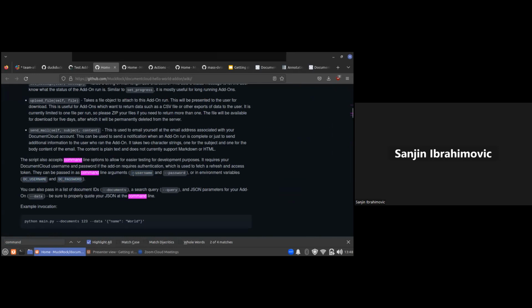That way you don't have to explicitly call your username and password each time that you run the main.py file. And this is kind of what that would look like. You could provide documents to run against the add-on by doing --documents and then listing the DocumentCloud ID. And if you did have additional fields, this is how you would present that. By fields, I mean properties that are in your config.yaml file. This is how you provide that as well.